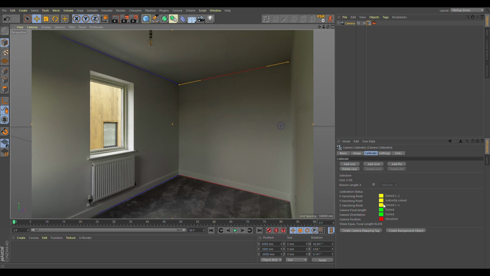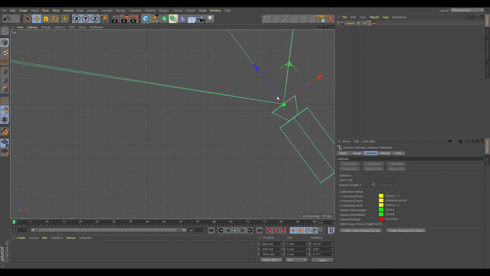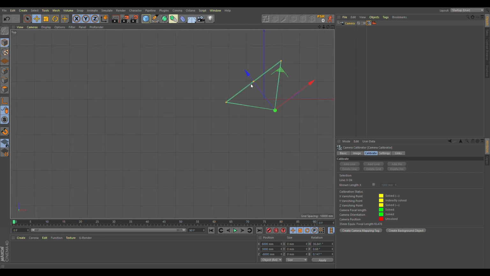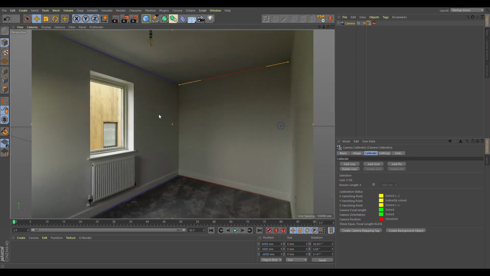As you can see down here in the attributes, we've got the focal length and the orientation solved, and we've got some indirectly solved here for the X, Y and Z vanishing points. And that's kind of all you need. If I just hit my middle mouse button here and go into the top view, for example, you can see we've got the camera and it's nice and wide, it's quite level, it's not too bad, but that's all we need.